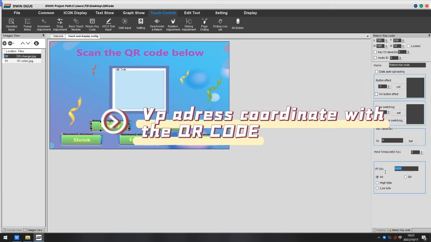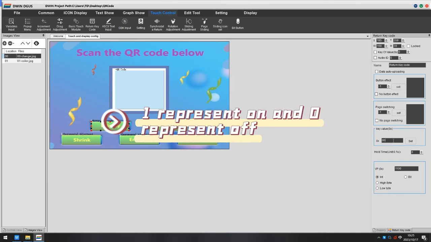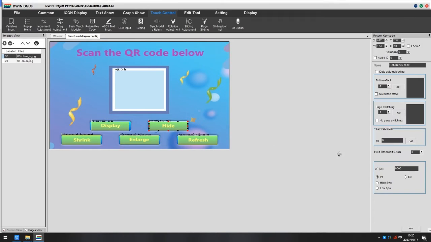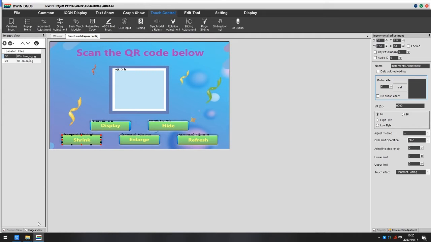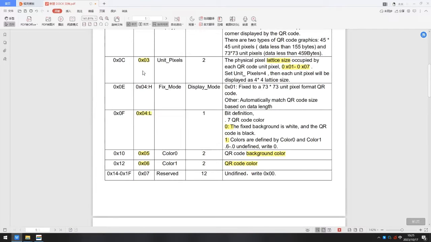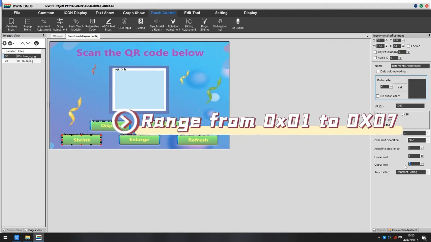VP address coordinate with the QR code. 1 represents on and 0 represents off, so we fill 0001 here and for 0 to the height. The next two controls will change the shape of the QR code, so the VP address should be the QR code's variable description pointer plus 3. Range from 1 to 7.